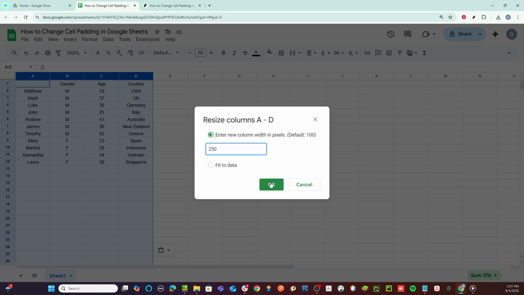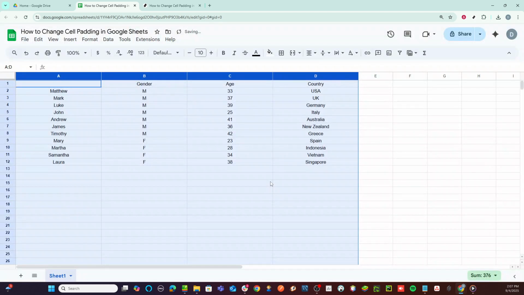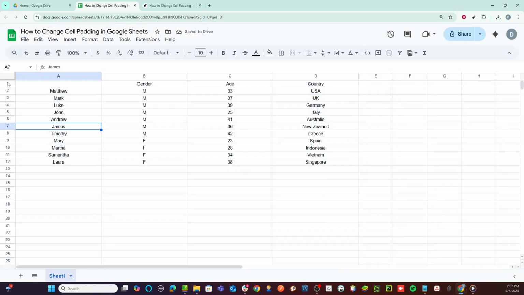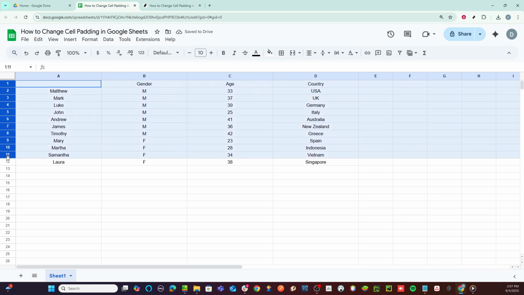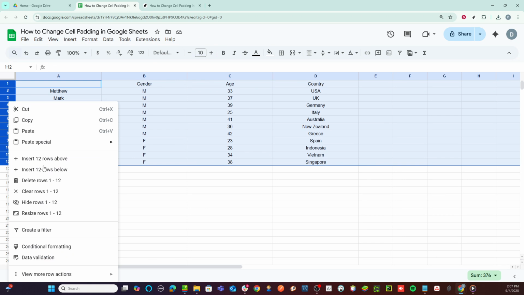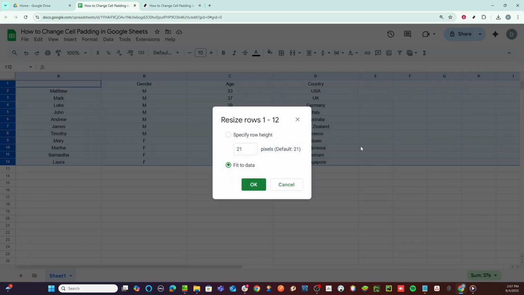We're almost there. Time to resize the rows for an even tidier look. Right-click on any row heading in your selected range, then choose Resize Rows 1, 12, or whichever range you're working with. Much like resizing columns, input the value that provides just enough room for your content while avoiding excessive spacing. Finally, click OK, and voila! You've successfully changed the cell padding in your Google Sheets.